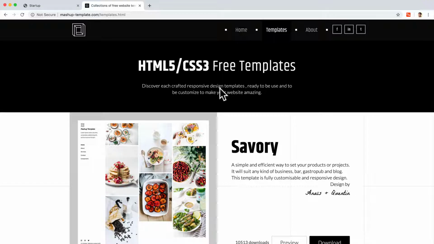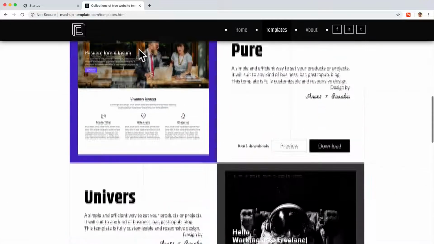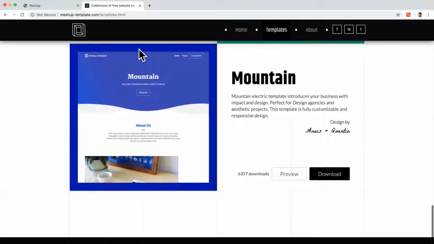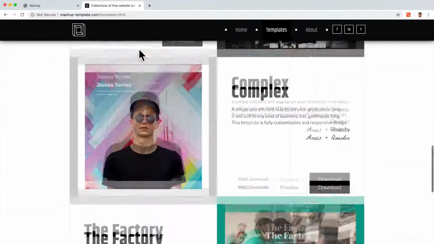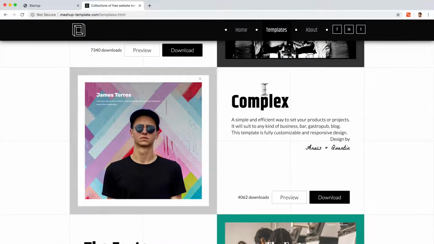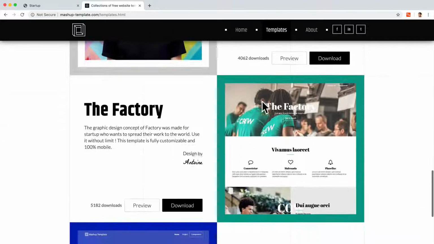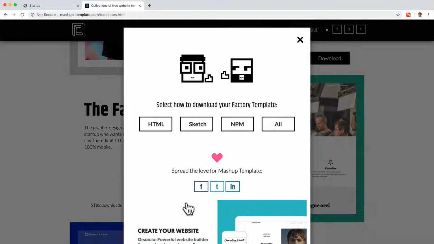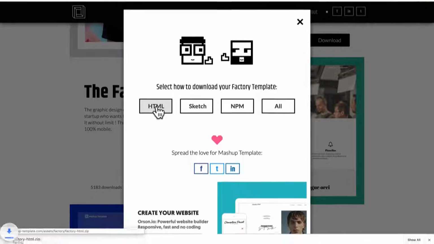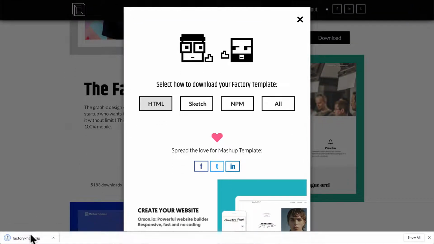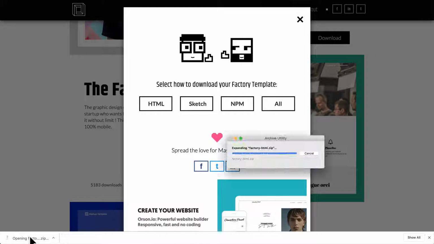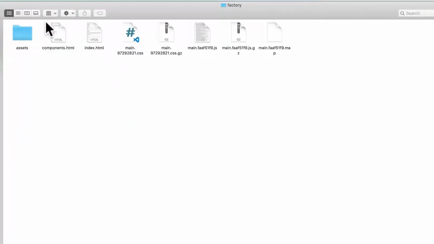Now, after this lesson, I'm going to link to some of my favorite free resources, but one of them is Mashup Template. Here, you can actually use a bunch of free templates for yourself. And if I, let's say, go to complex here, or no, let's do factory. I can actually download the files here as HTML. And check this out. If I now open this, I now have these files.